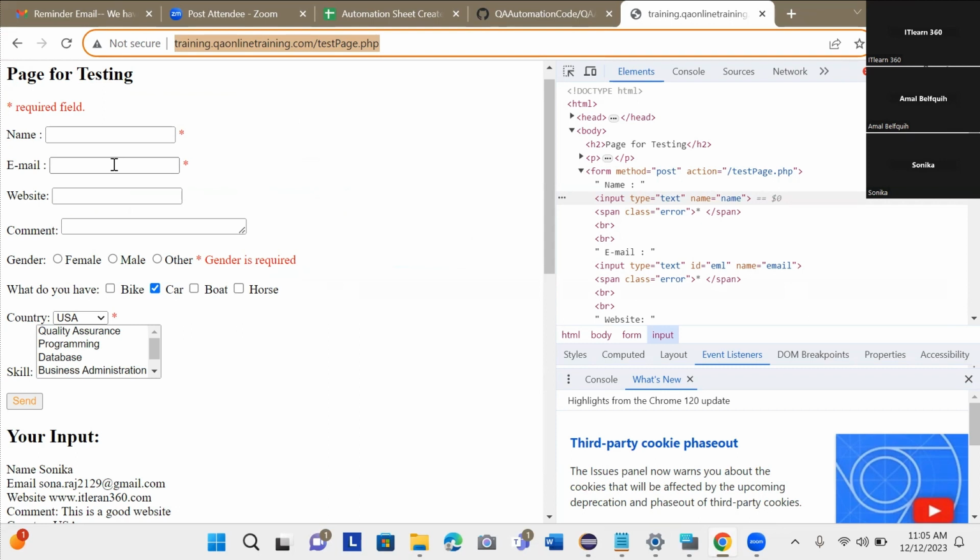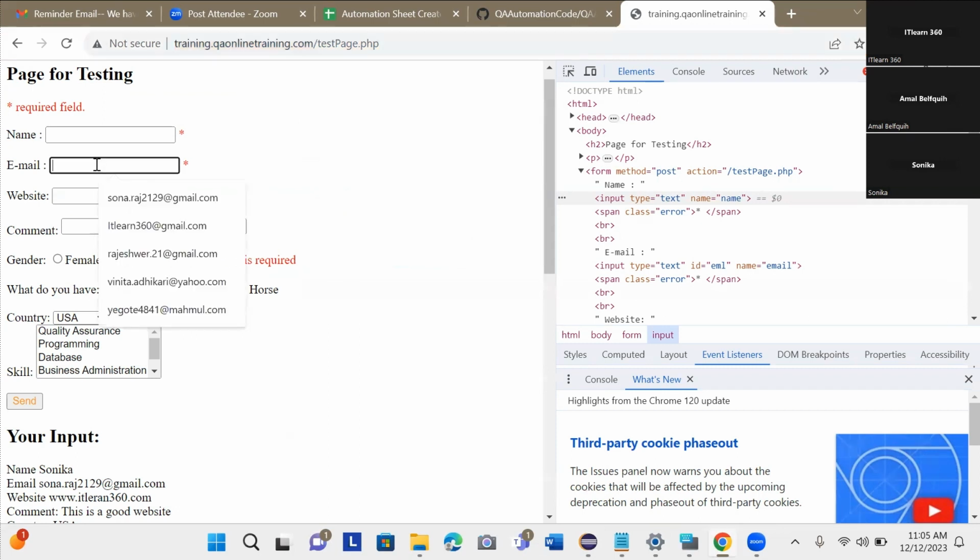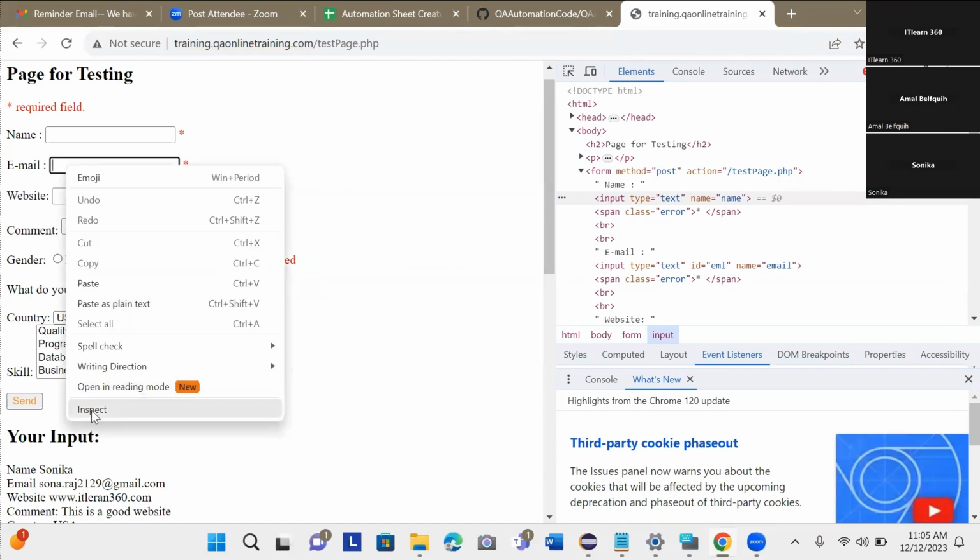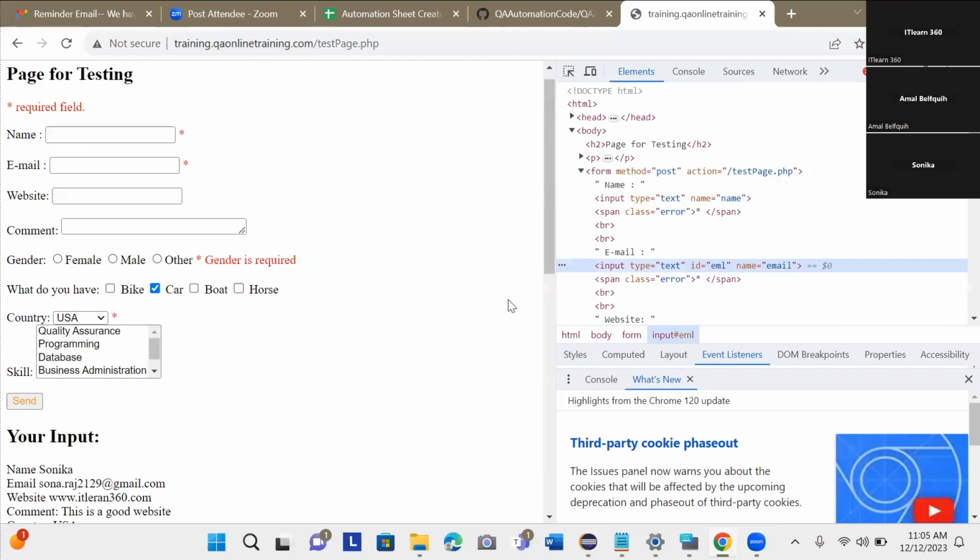Like for email, if I go for email, I right click here and I do inspect. This will give me the highlighted section for this email. Now when you come for this email, it's giving ID also, right? Exactly, if you have two locators, then in that case it's your choice which locator you want to go for.